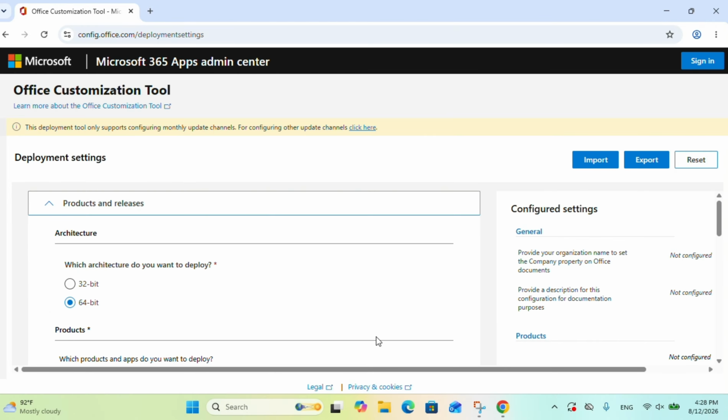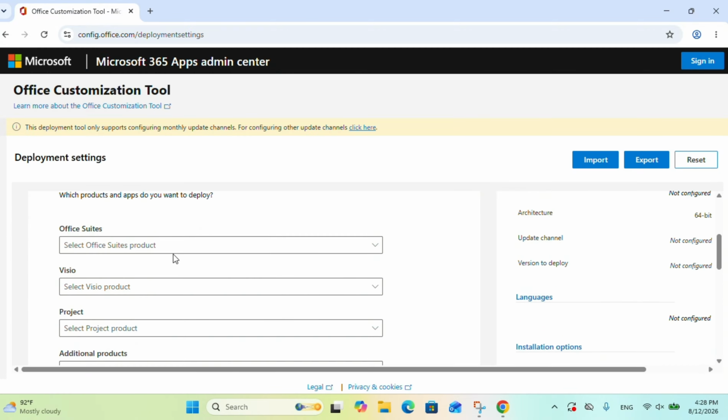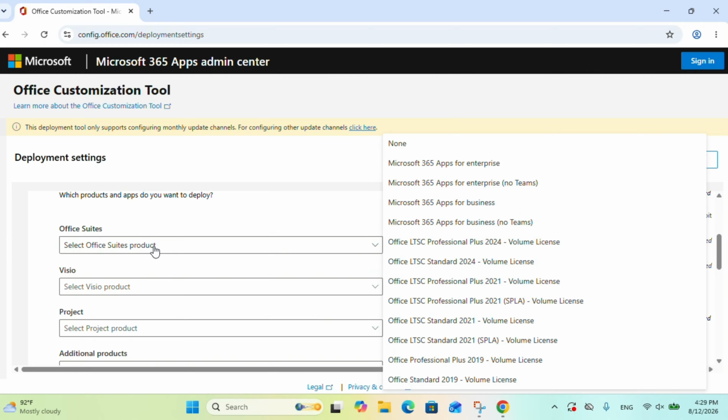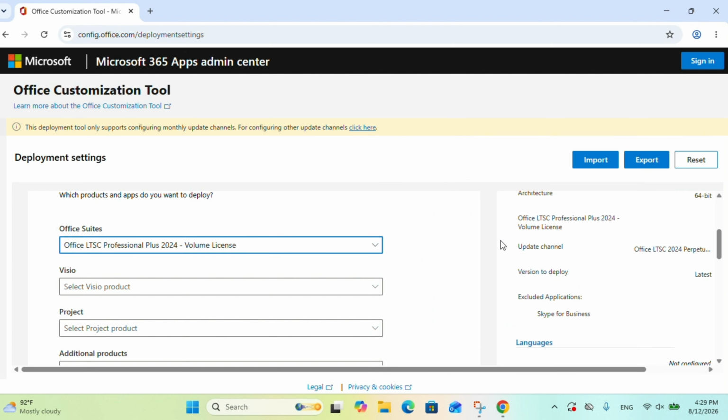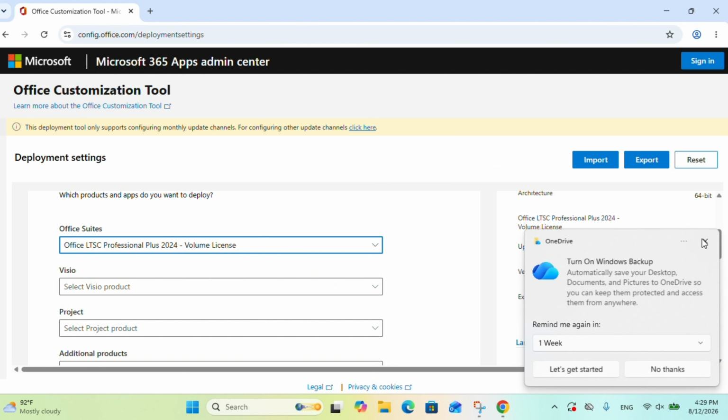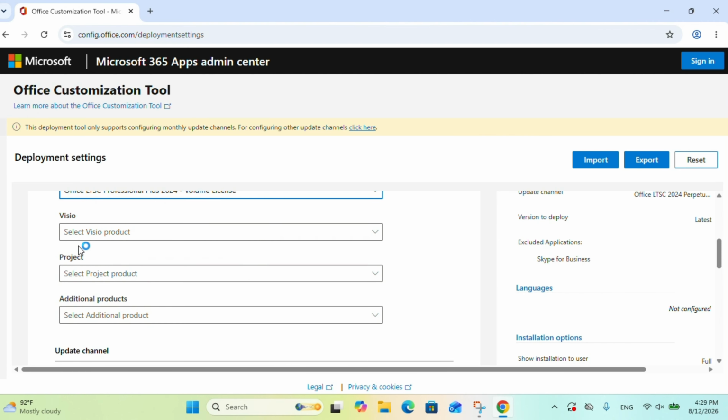Next, click the Office Suites drop-down menu. From the list of available products, scroll down and select Office LTSC Professional Plus 2024 Volume License. After that, scroll down to the Deployment Settings section.